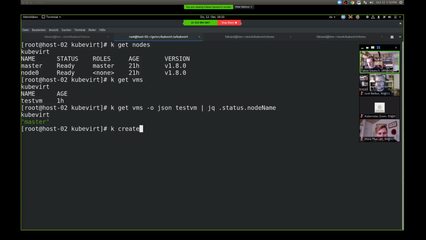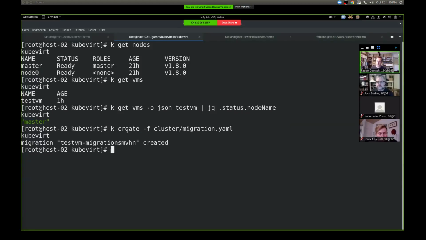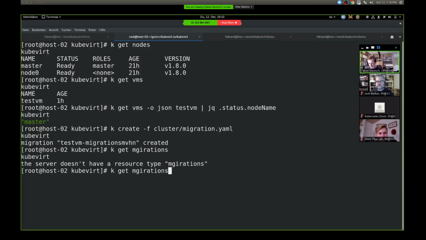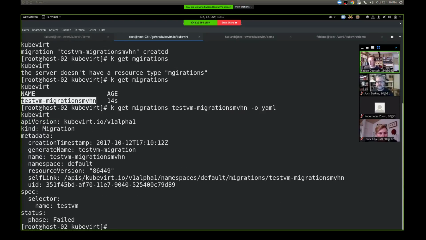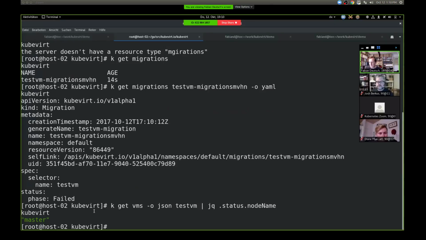So create -f cluster, we've prepared a YAML file to do the migration. That migration was created. We can take a look, actually, get migration. Oh yeah, it's a typo. So there we go. There the migration is, get migration. Just let's take a brief look. Oh, it failed. That's actually sad. Let's take a look. It really failed. Let's take a look at the node of the VM. It's still on the master.